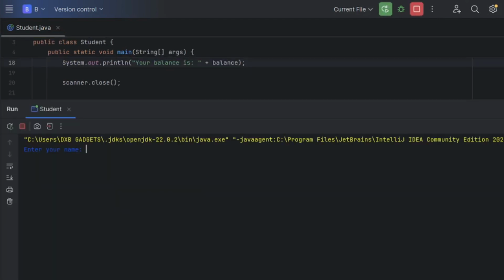And we go with the prompts again. You enter your name, enter your passcode, and enter my balance. Maybe I'm left with $20 only. So it will say here, we print them out, your balance is 20.0.